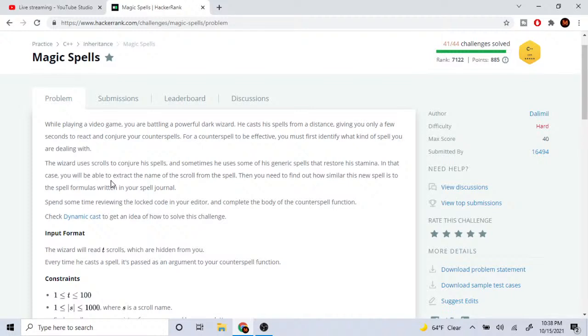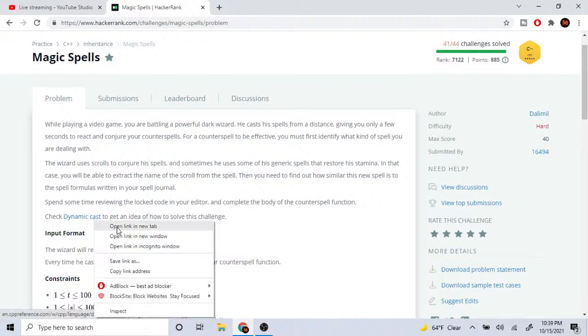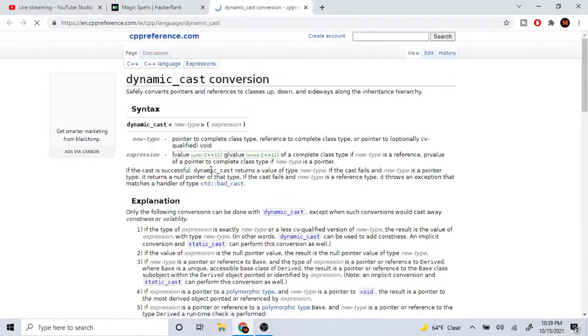You must first identify what kind of spell you're dealing with. The wizard uses scrolls to conjure his spell. Sometimes uses some of the generic spells that restore stamina. In that case, you will be able to extract the name of the scroll from the spell. Then you will figure out how to assimilate this new spell to the spell formulas written in your spells journal. Complete the counter spell function. Check dynamic cast.